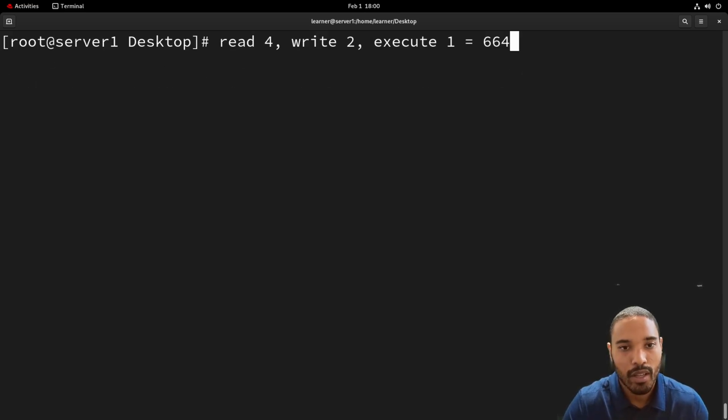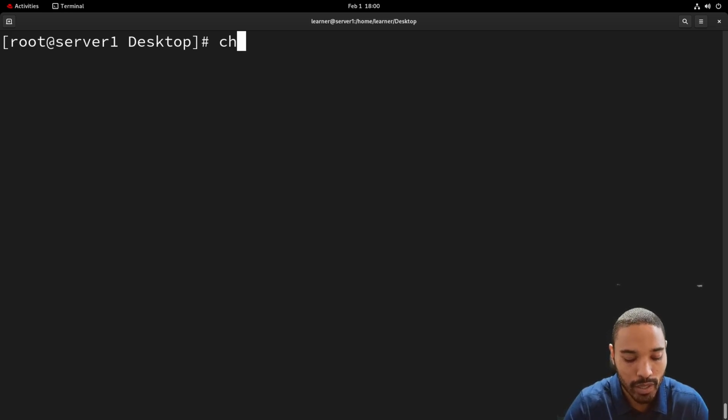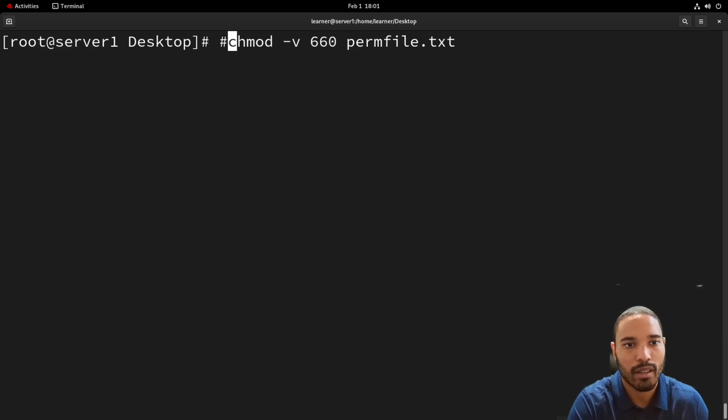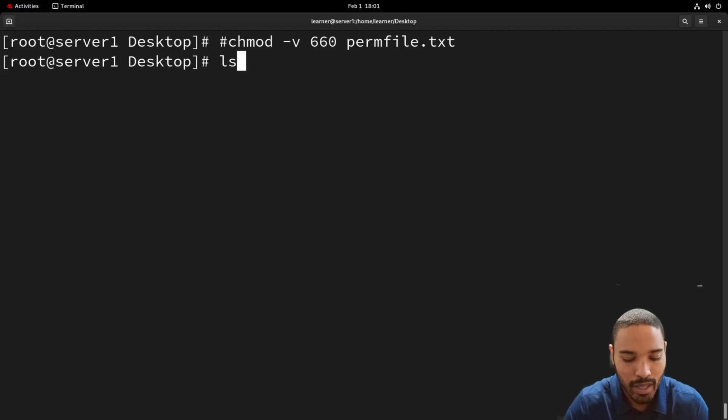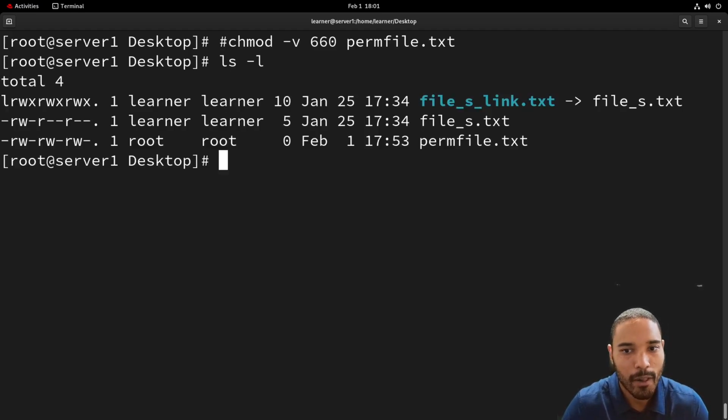Let's clear that. We can do Control U, and then again chmod verbose, and then let's just do 660 and remove all permissions from the perm file. So we can do that. Let's just look at it. This is something you can always put a hashtag in front of if you're just working on a command and then you have to go back, something like that. You want to add it to the history.